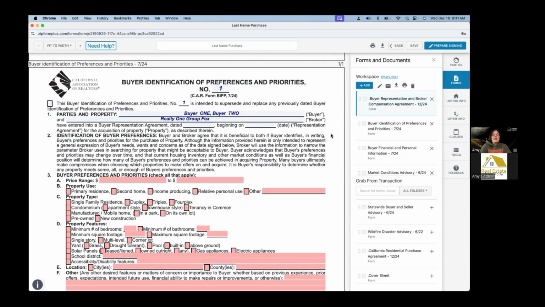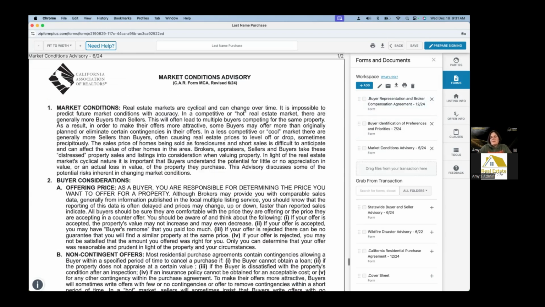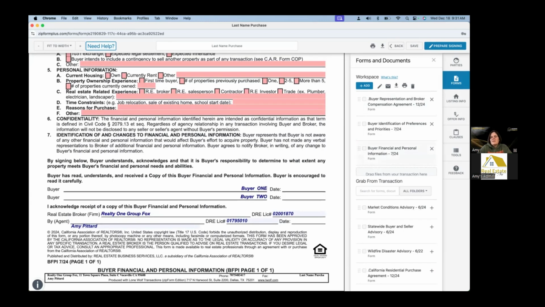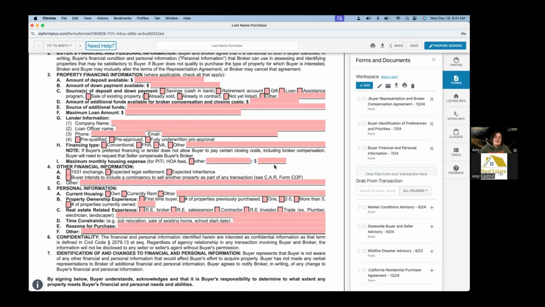Now from here, I'm going to take off some of the extra forms. It won't let me, it hates it. Oh, because it's probably marked on my purchase agreement. Nope. All right. If they're marked on, it's marked on my BRBC that they're gonna submit the buyer identification of preferences and priorities and the buyer financial and personal information. So it automatically keeps those on the form. That's all right.